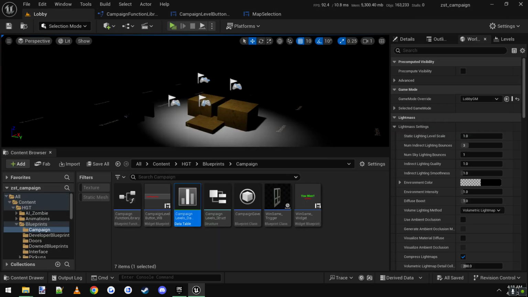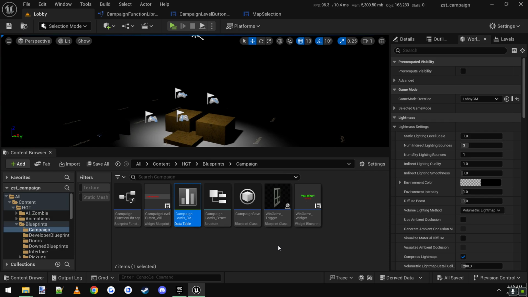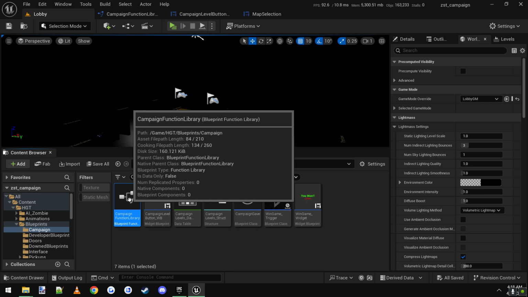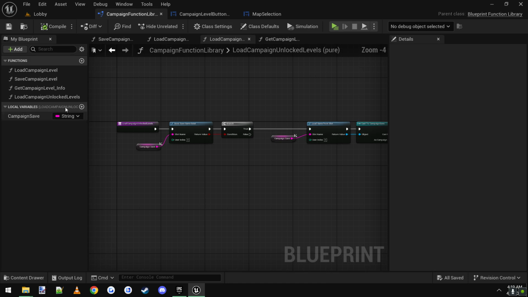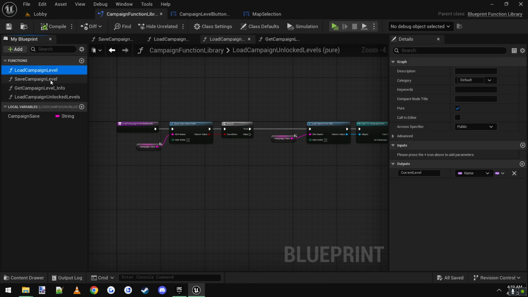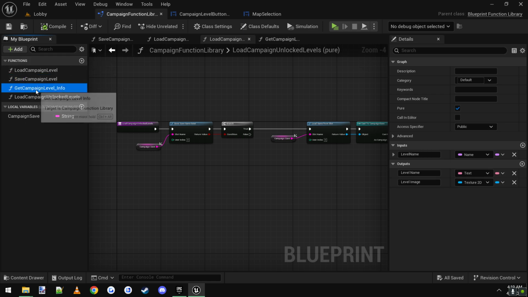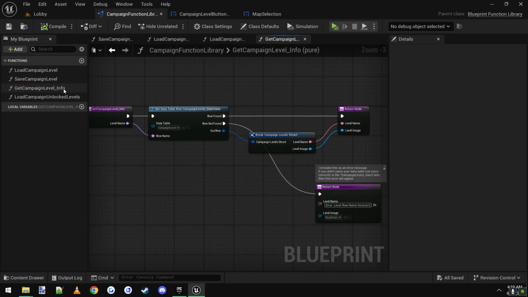and we're going to have to hop into the campaign function library that we were working on earlier, that we created in part 2, I believe. So you should have a load campaign level and a save campaign. We're going to make a new function by clicking this button and call it get campaign level info.